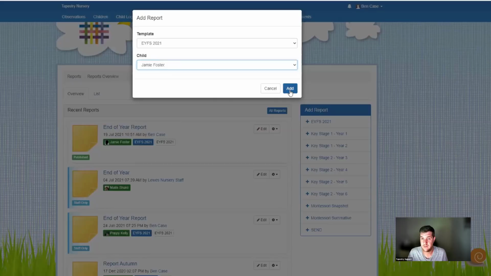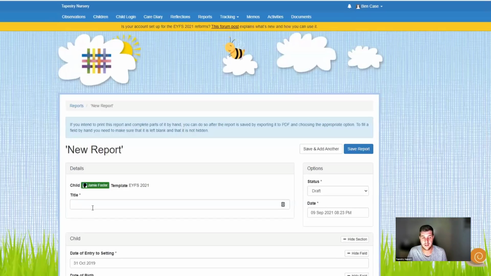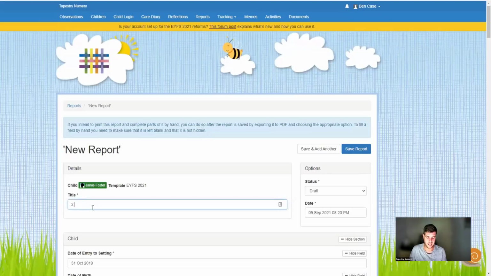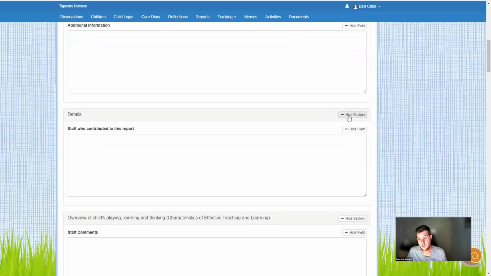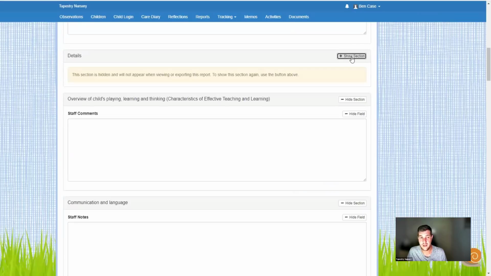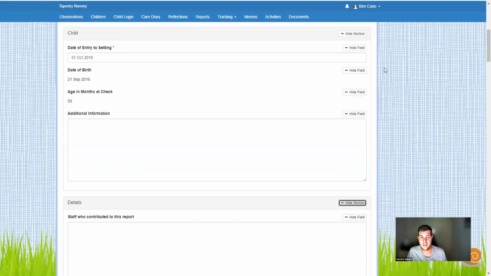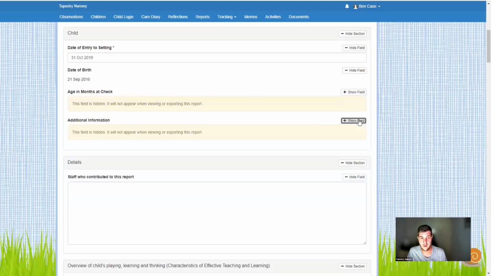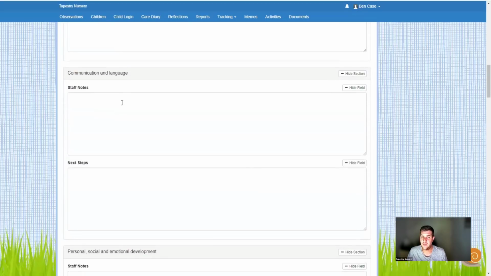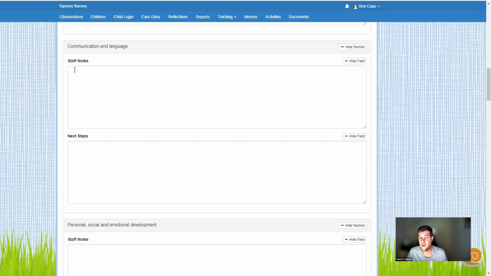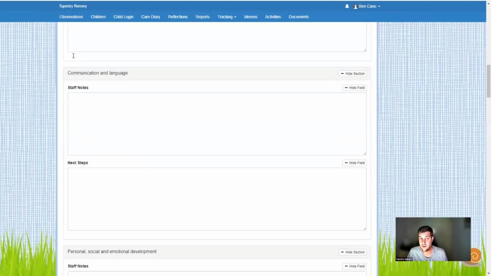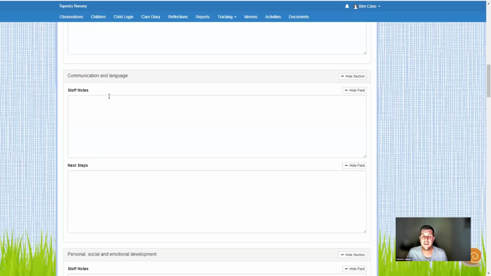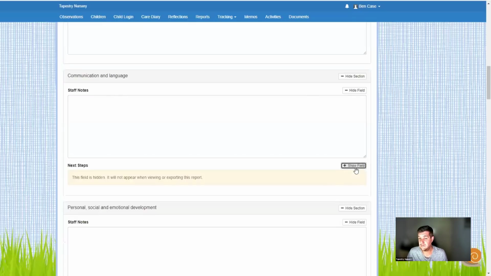If I go for Jamie here, what I could do is just call my report the 2-year check. I've got all my data, and as with all the other reports, I can hide anything I don't want to show. So if I didn't want all this section, I can hide that. And then what you'll see is you've got the areas, a place to put your notes, and a place to put next steps. That is all you've got for each area. And if you don't want to put next steps down, you can hide it.